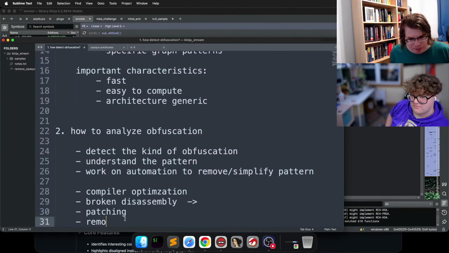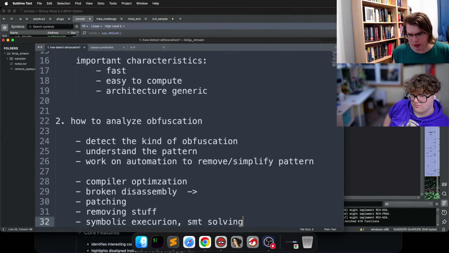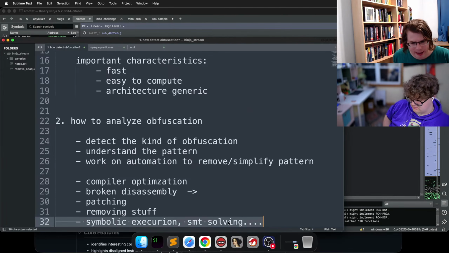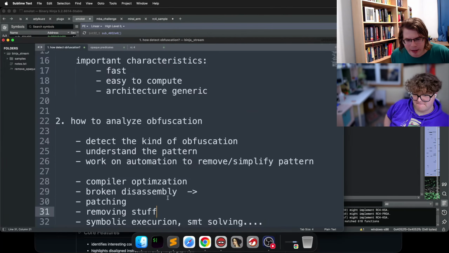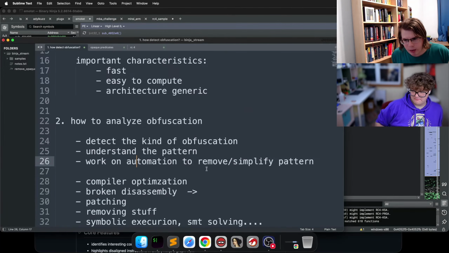So patching or removing stuff, and maybe you need the shotguns, like symbolic execution, SMT solving, and so on and so on. I didn't go much into details here because it would basically be too expensive here. But all of this stuff will be part of my trainings. But let's focus on some basic stuff here.